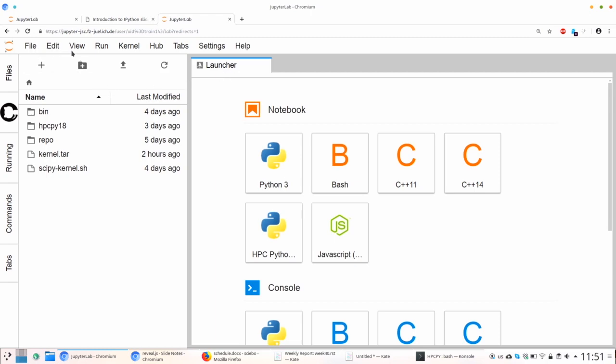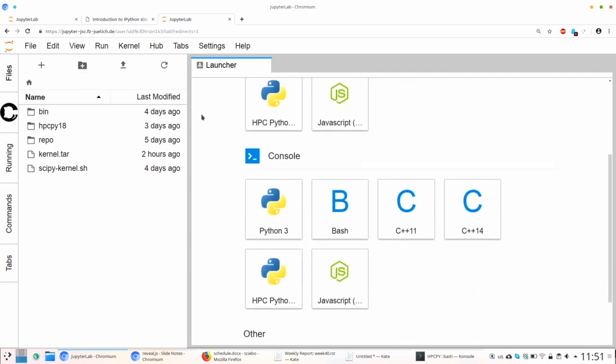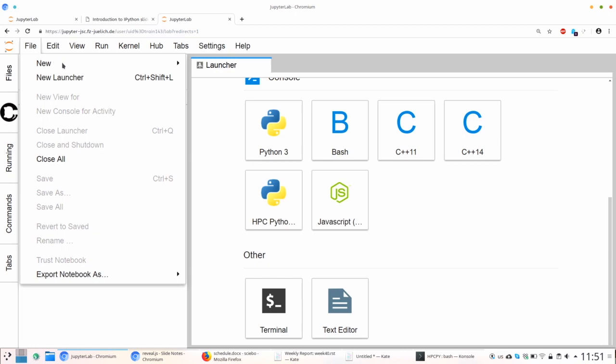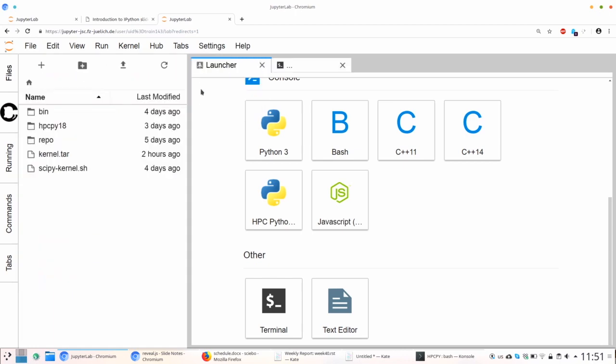All right, from within the notebook, you can actually open up a terminal. You can either scroll here in the launcher to terminal, or you go to File, New, Terminal.